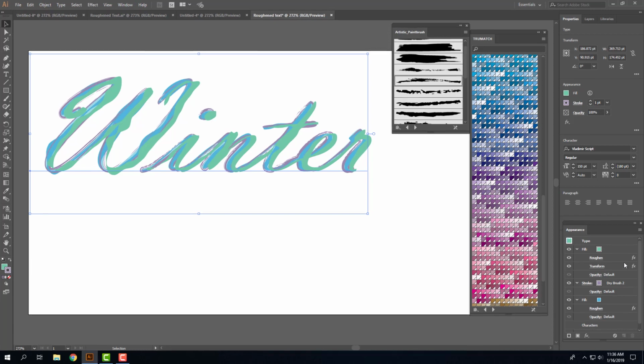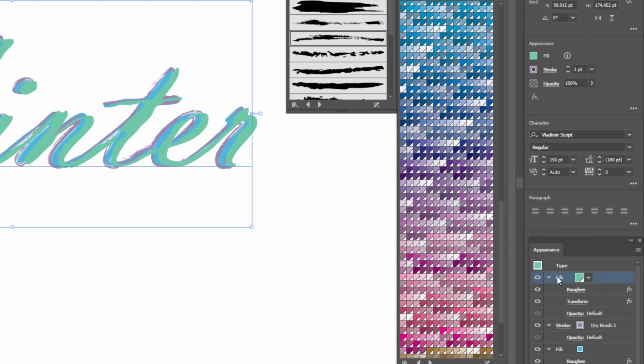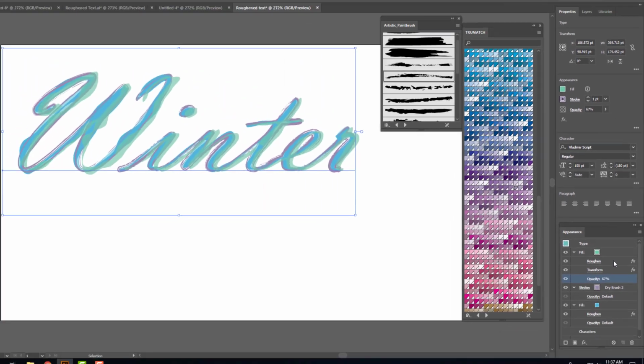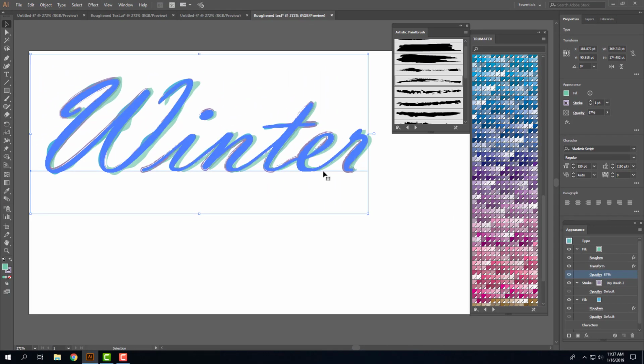One more thing that I'll show you. I'm going to make the green transparent. So I'll click the green fill, go down here to opacity, and right now it's at 100%, and I'll just back that off a little bit. So you can see that there are lots and lots of options to create really cool text effects.